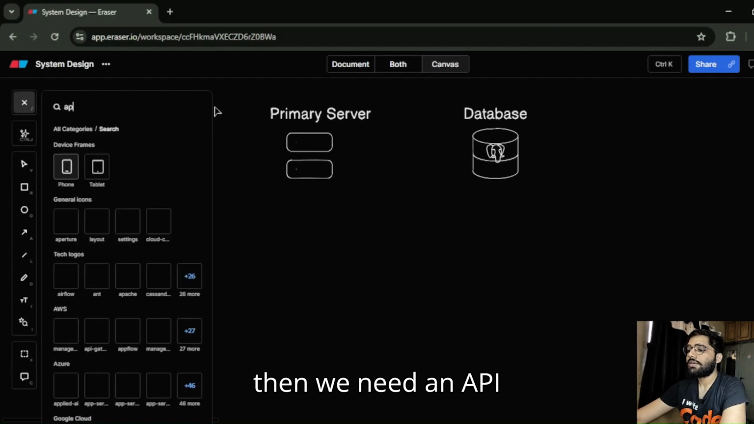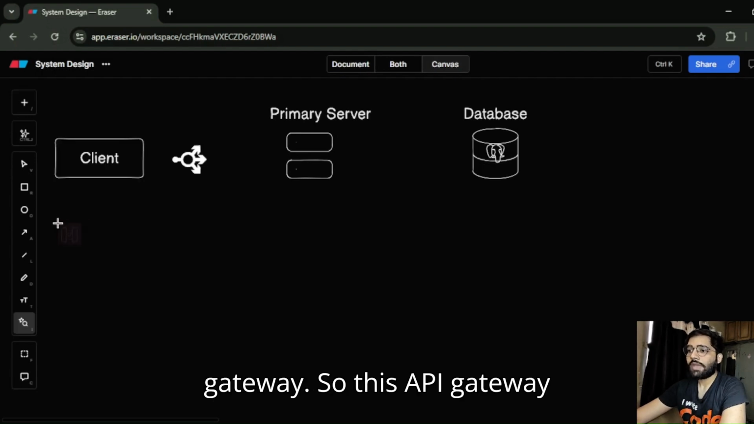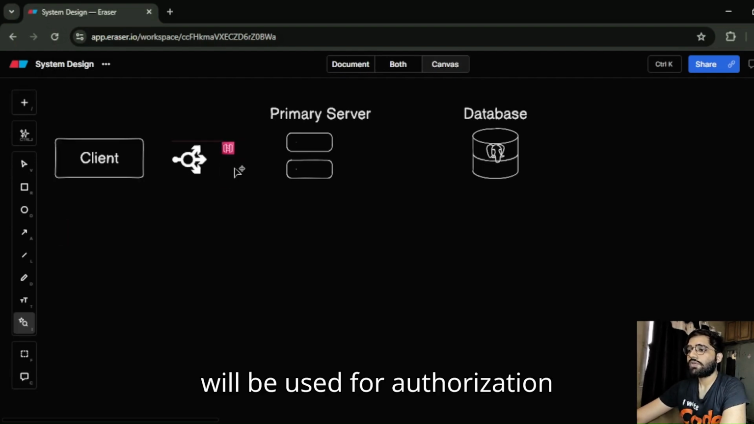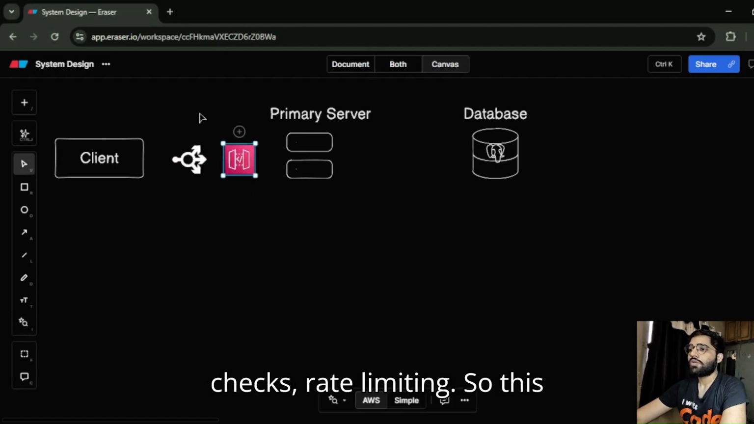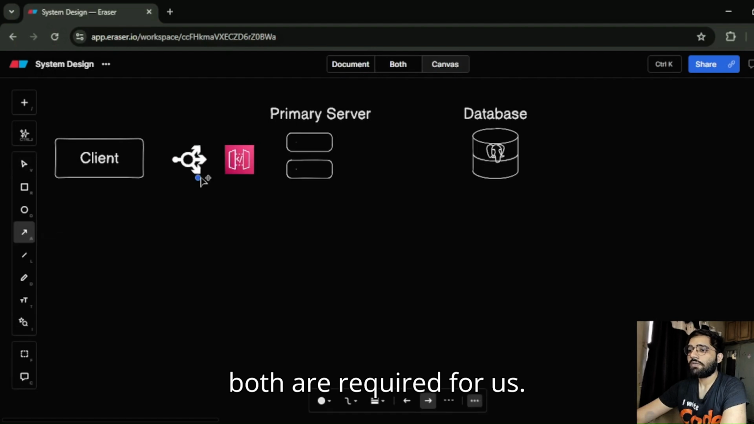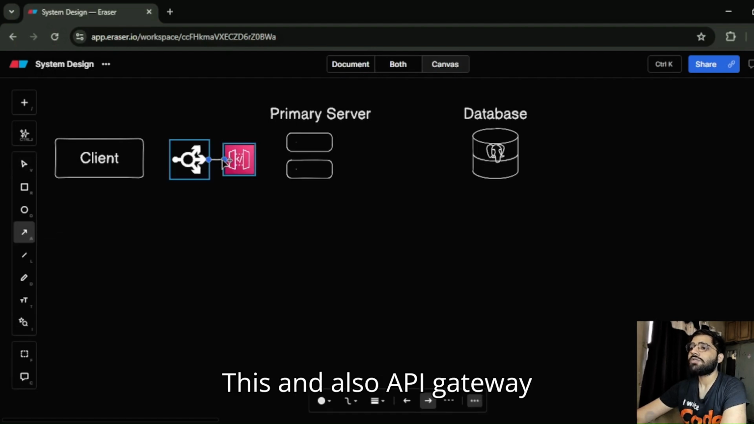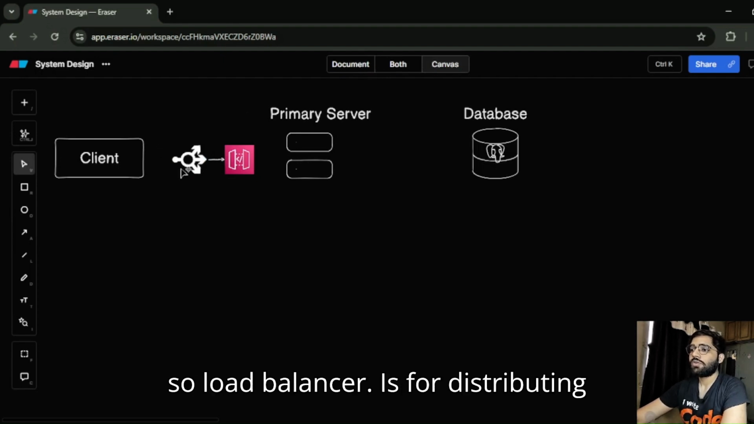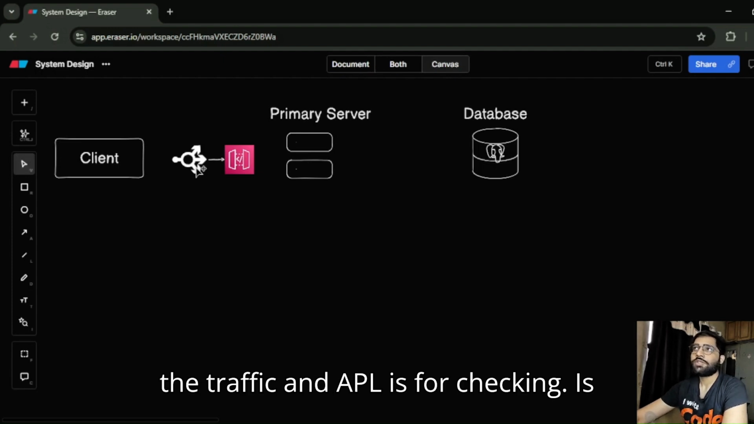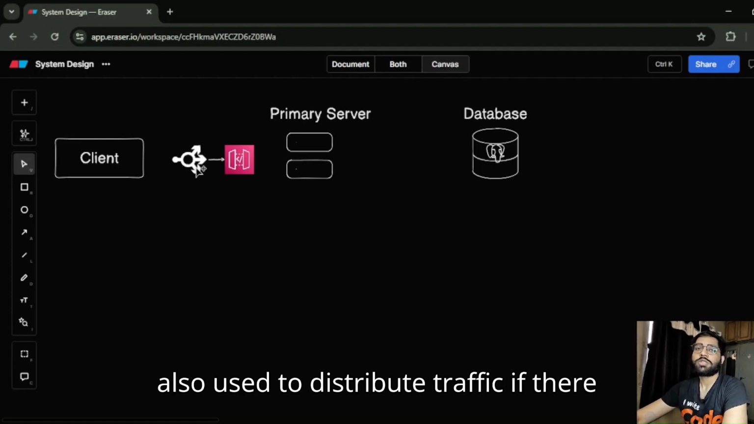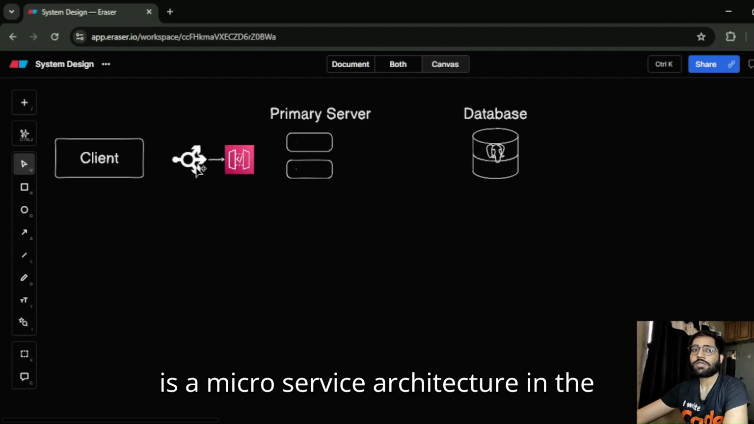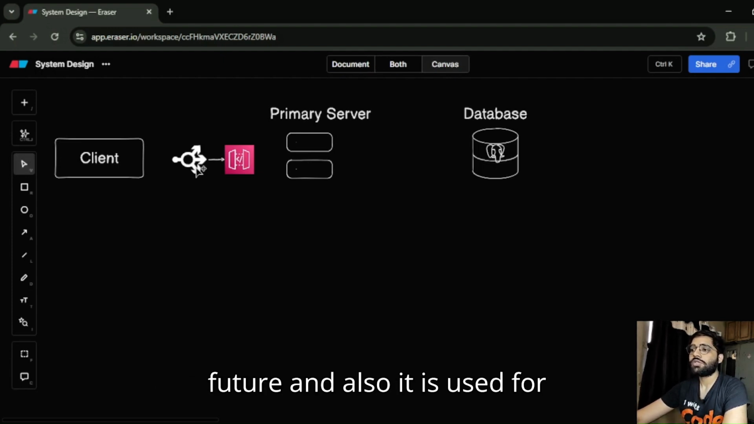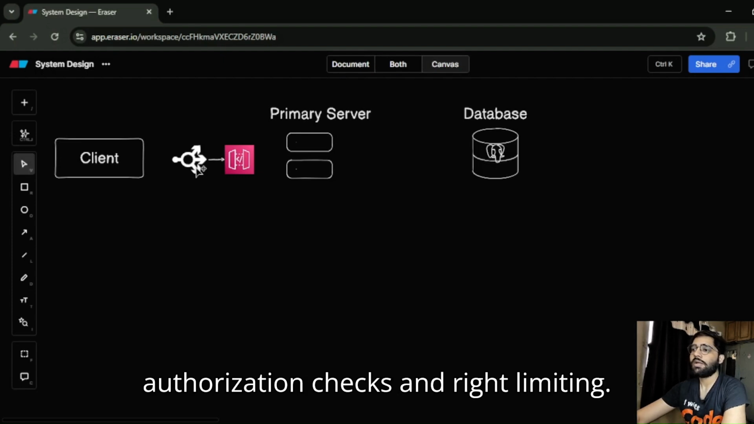And then we need an API gateway. This API gateway will be used for authorization checks and rate limiting. Both are required for us. The API gateway also works on the application layer. So the load balancer is for distributing the traffic, and the API gateway is also used to distribute traffic if there is a microservice architecture in future, and it is also used for authorization checks and rate limiting.